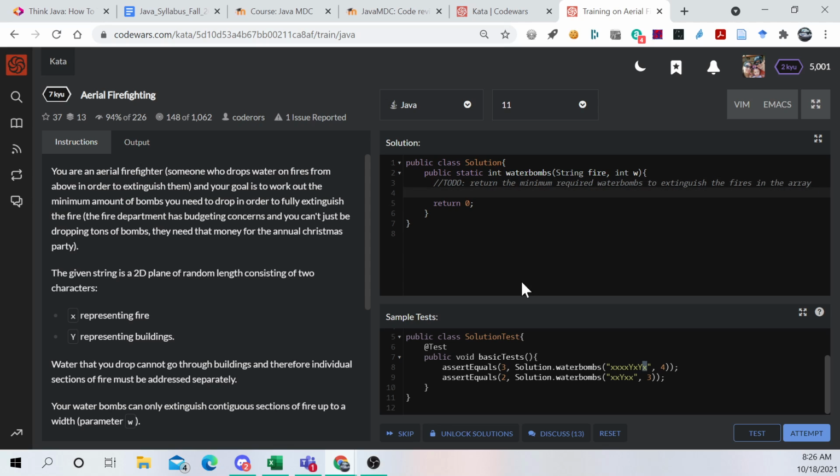And I think that this one is pretty similar, just by chance, to the previous one where split is a great way to start. So I think split is a great way to start here. We can say String array fires equals, we'll take the fire and we'll split it based on the capital Y, because the buildings get in the way.